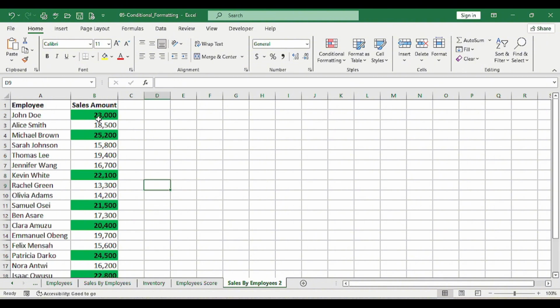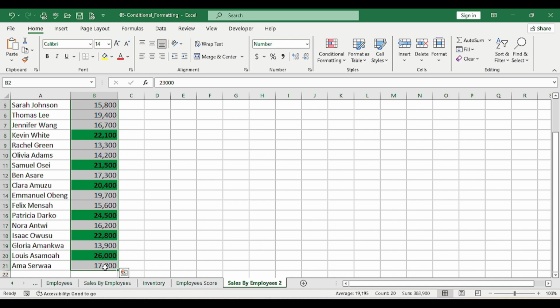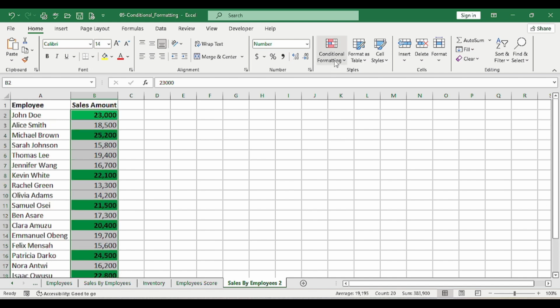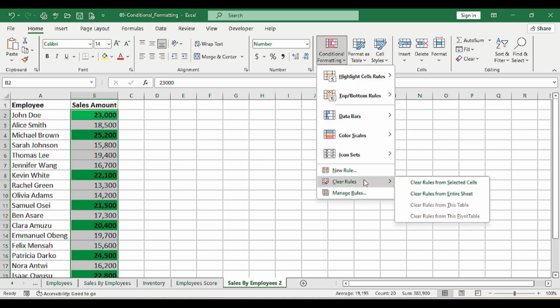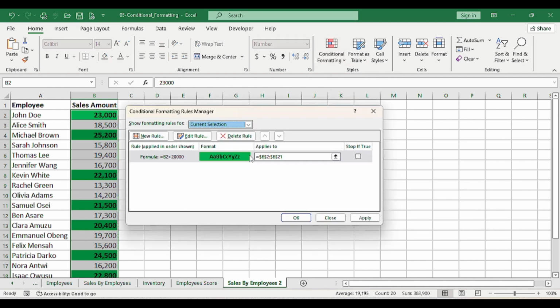Let's take a look at the remaining options in our conditional formatting. Let's select this. Come back to conditional formatting. We have clear rules, where we can clear rules from the selected cells, or we can clear rules from the entire sheet. We can come to manage rules. So let's click on manage rules. Under the manage rules, we can show all the rules applied to this current selection. Click on this drop down. We can look at all the rules applied to this worksheet.